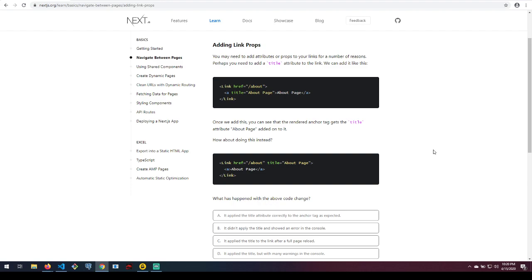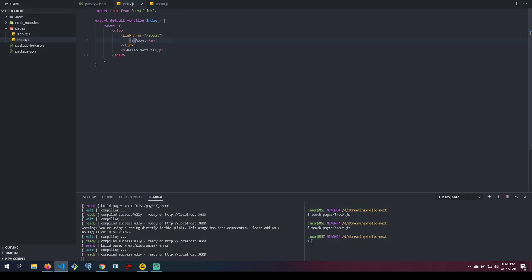All right, adding link props. So you may need to add attributes or props to your links for a number of reasons. Perhaps you need to add a title attribute to the link. We can add it like this. So anchor title, about page. Once we add this, you can see that the rendered anchor tag gets the title attribute, about page, added onto it. How about doing this instead? All right, so let's see what the initial attribute of just title, and we'll even call it about page here.